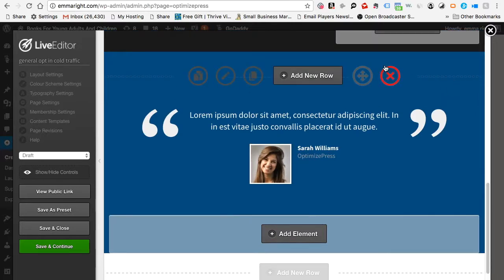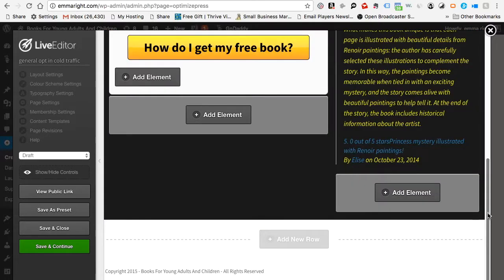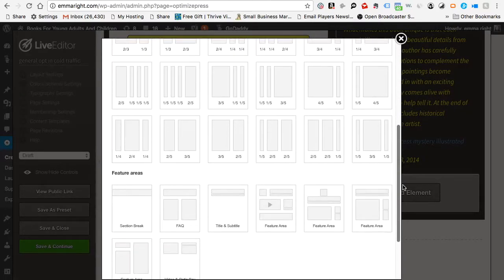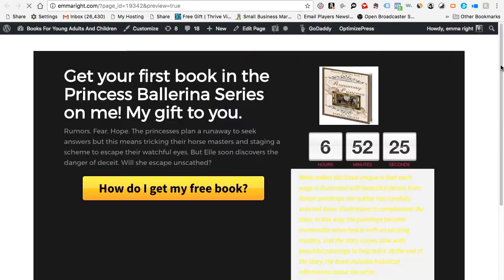You need to go here. You need to take away everything that you don't want. And you can add stuff too. Let's say you want to add a new row of a page break, or just even some kind of a marker like this. You can add this on. Go to view public link, and that's how it is.